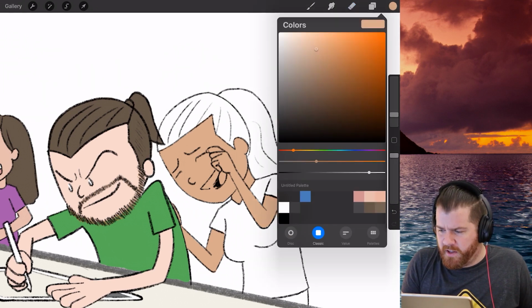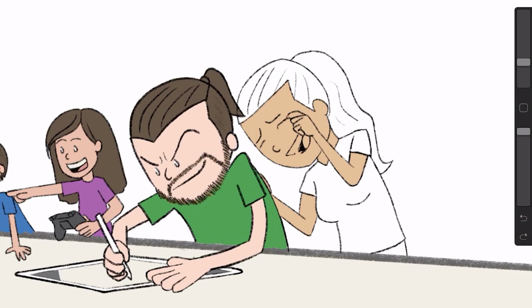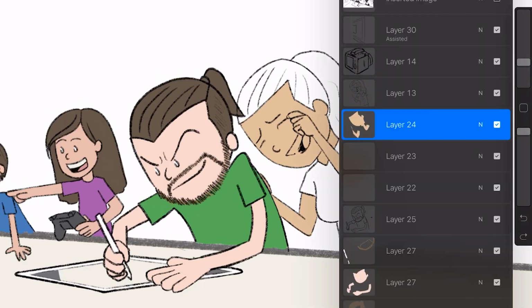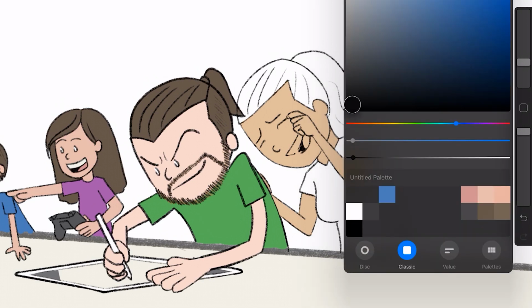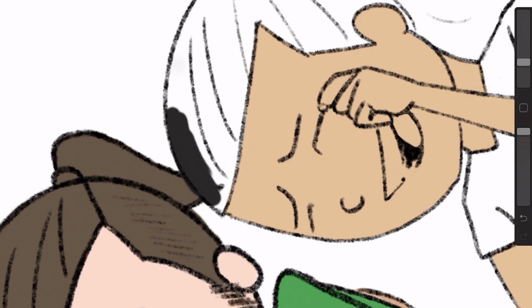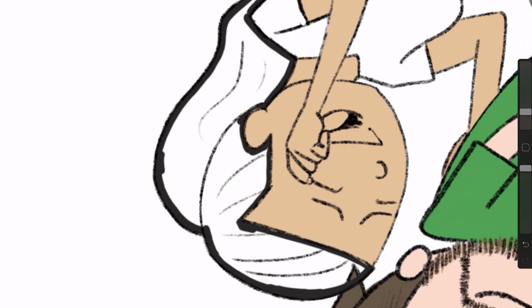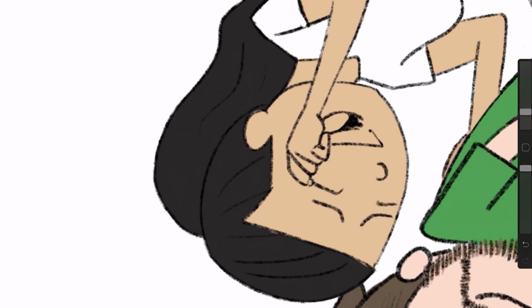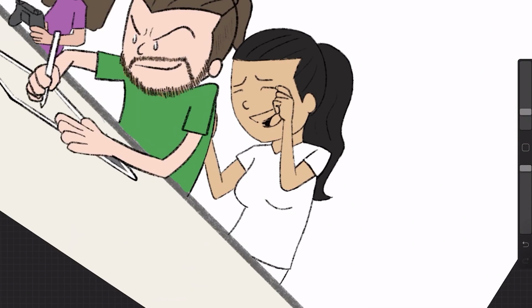So let's fix the skin tone. Maybe. Let's color her hair next. I'm not going to do black. I'm going to do like a dark gray brown. See, it looks black, but you can still see the lines. Alright, so that's what the hair looks like.